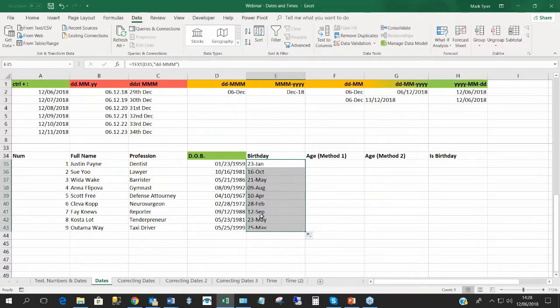replicate that down, and I've got my genuine birthdays. So it's not the birth date, it's the birthday, with the year being excluded. And the clever thing about this is, if I try and sort that in chronological order, it actually behaves the way I would expect it to behave.